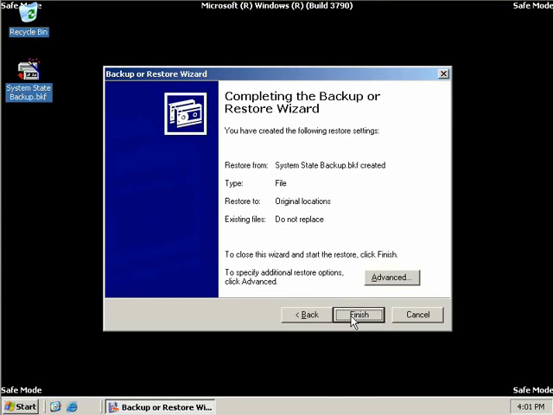Okay, and we're done. We now get a summary of what we've chosen to restore. It tells us from which backup we're actually restoring. The type is a file backup. We're restoring to the original locations. And here's an interesting one: existing files do not replace. Well, that's not entirely true.